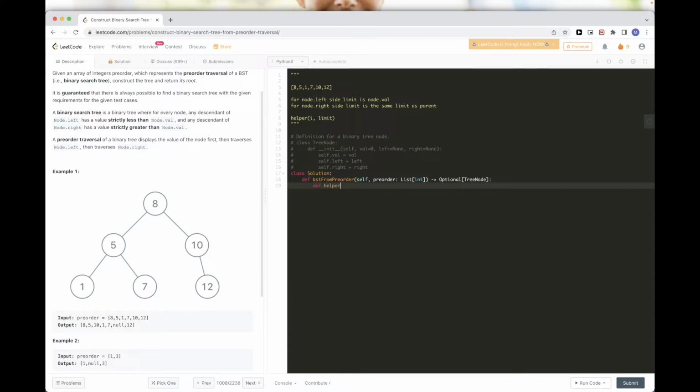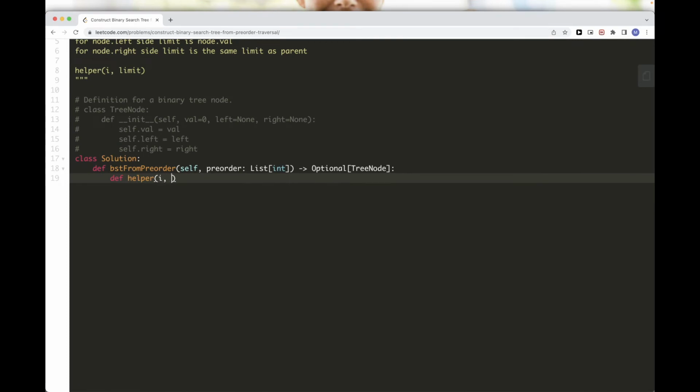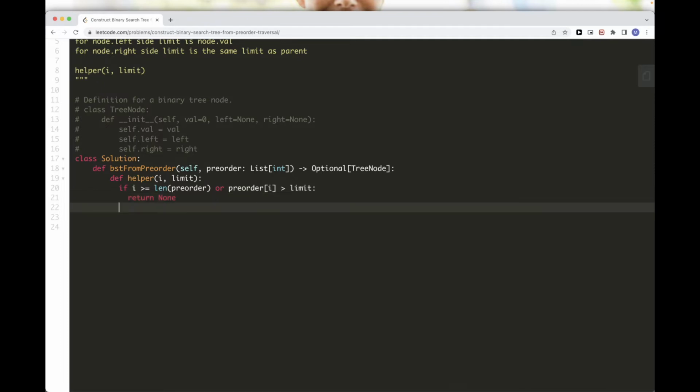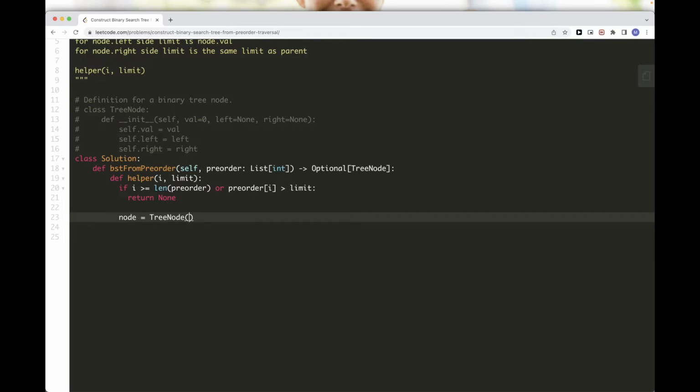So I wanted to define it, and then here this will need to get limit, and then if I is bigger or equal to the length of the preorder, or if the value, which means preorder at I, is bigger than limit, then we shouldn't continue on that side, so we should return none. Now we should create a node with the value preorder I.